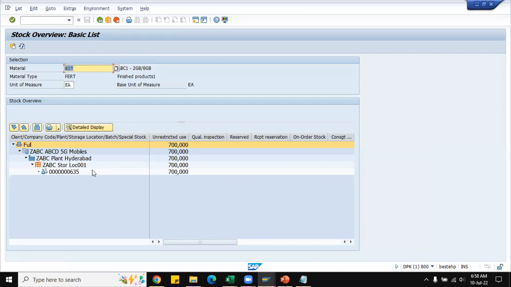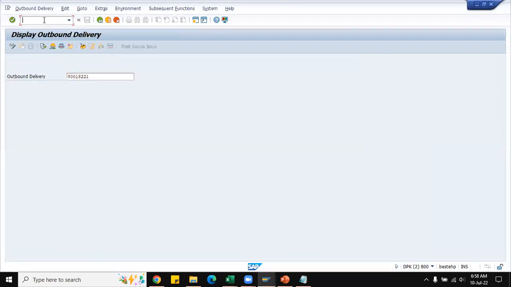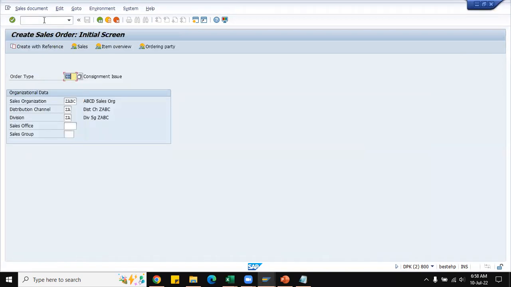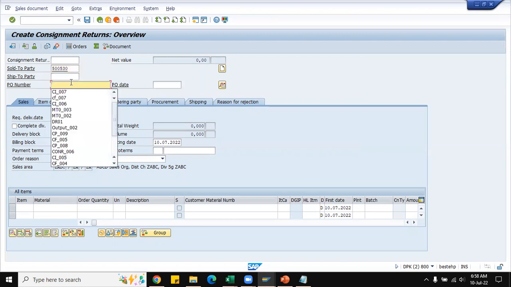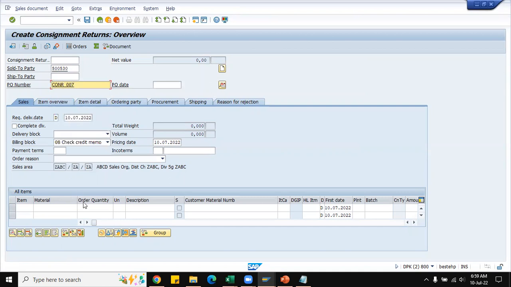That means he has totally consumed that stock. However, out of 100 units, he wants to return around 10 units, or 10 each, of that particular material. So then what we have to do is use the consignment returns sales document type. This is a different business process. We will go there now, with the VA01 transaction. Let me go to CONR, that is consignment returns. The customer wants to return 10 units, which he wants to return.